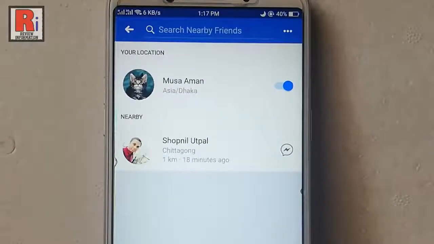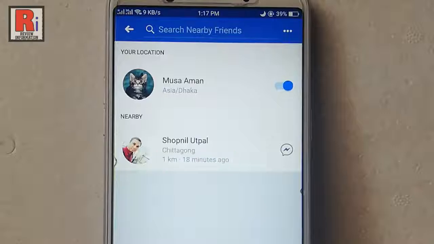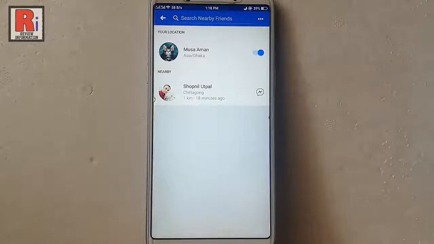This is the search result for your nearby friends. This friend was 1 kilometer near to you 18 minutes ago. You can still send him a message from here. From now on, whenever any of your Facebook friends is near to you, it will show a notification in your Facebook. So in this way, you can use Nearby Friends feature in Facebook.